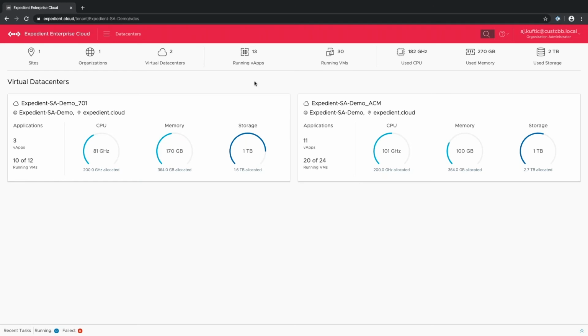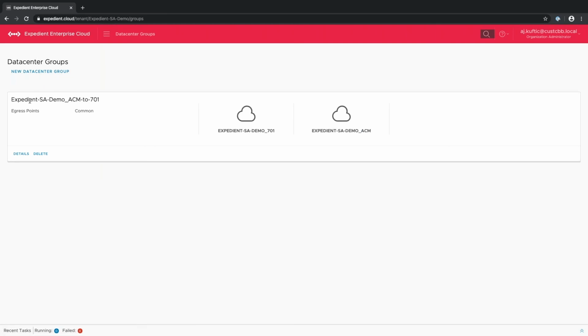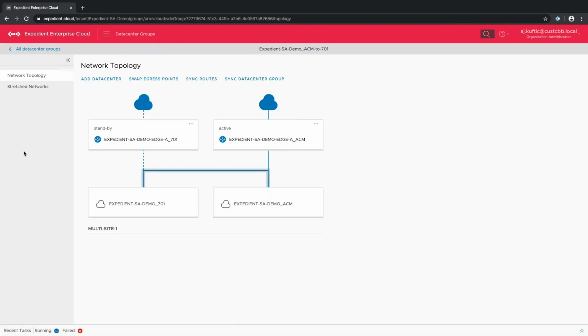And what we have here is one of our demo environments. For a quick topology look, you can see that these two data centers are linked together. They are a data center group. And as part of that, this is what the network topology actually looks like. 701 and ACM are linked together from a layer 2 standpoint, and we have our edges in each data center. Those are NSX edges, which allows us to link them together in an active standby configuration. So all of our external internet traffic is going out of ACM, and that is a function of NSX. There isn't really an active function in there. So what we have is everything going out ACM.